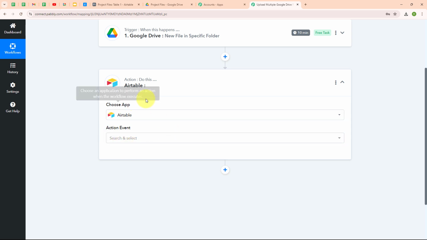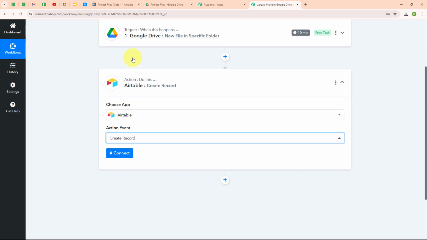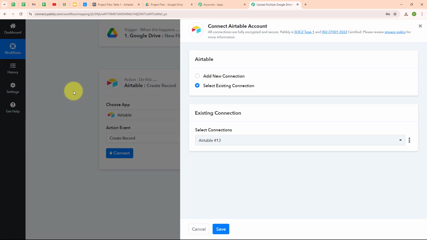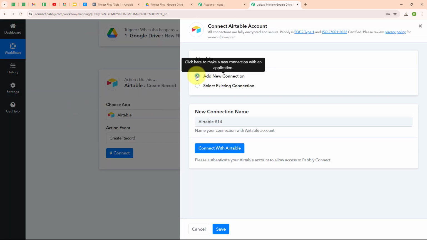So here in my Airtable action step, I'm going to select my action event as create a record, so that whenever a new file is uploaded in my Google Drive folder, automatically that file should be uploaded in my Airtable account as a new row. So now here to connect my Airtable with Pabbly Connect, here I'm going to click on this connect. Here to build a new connection, I'm going to select add new connection.